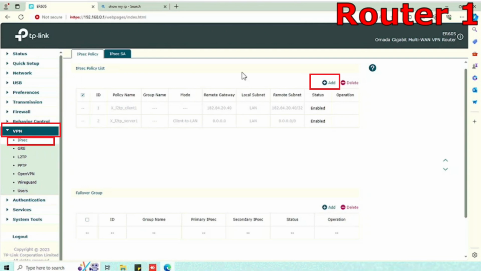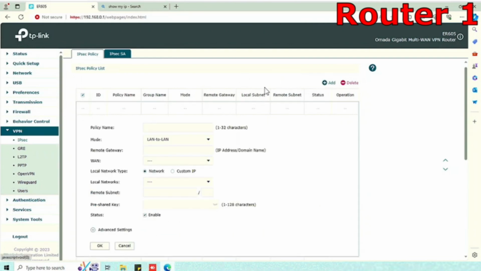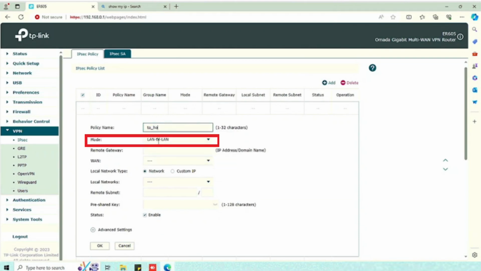For this purpose, after logging into the router, we need to select VPN. Then here you are able to see the IPsec. Here I am pressing the add button. Then enter the policy name, which means a name to identify the tunnel. Then select the tunnel mode or VPN type. Then select the mode. Here we are using LAN to LAN, that means we are making a site-to-site VPN. So I am just selecting the LAN to LAN mode.